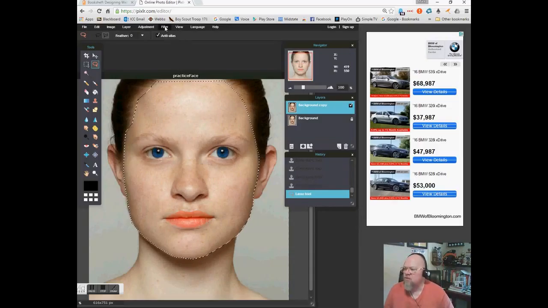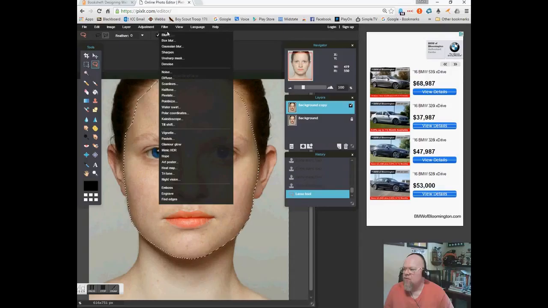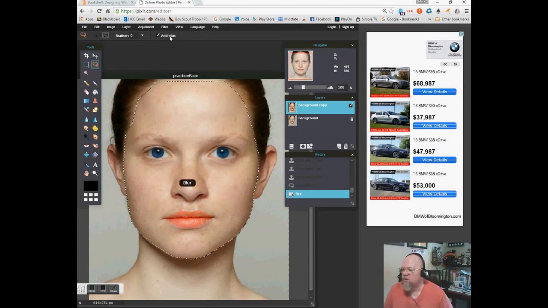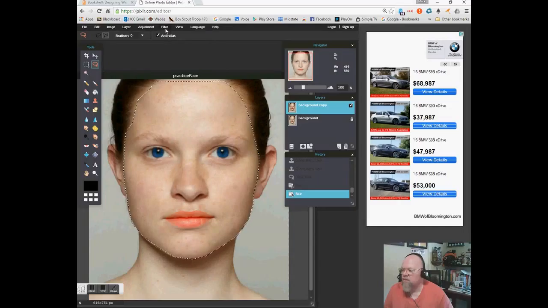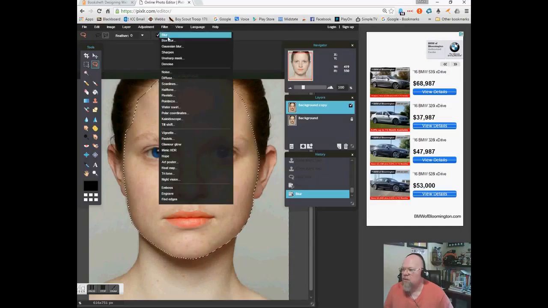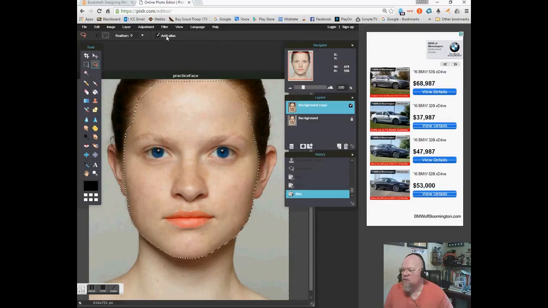And what I'm going to do is I'm going to come in here to this filter and I'm going to click on blur. I want to blur a little bit. I want to blur it just a little bit more. So I'm going to click blur again. I'm going to click blur. And blur.